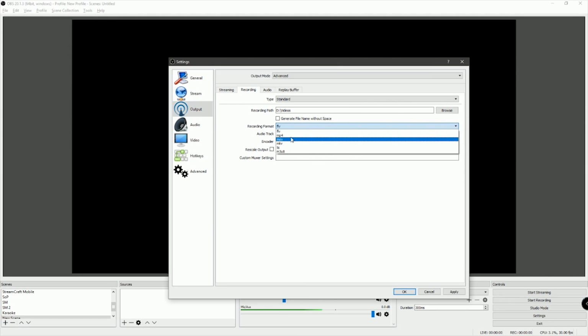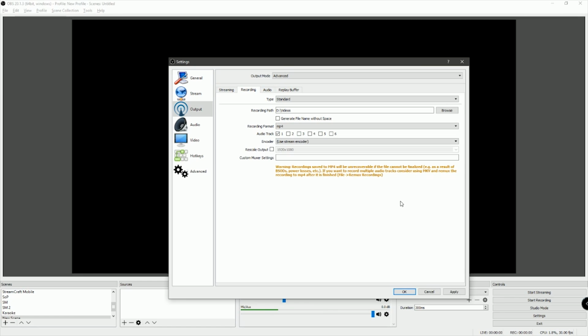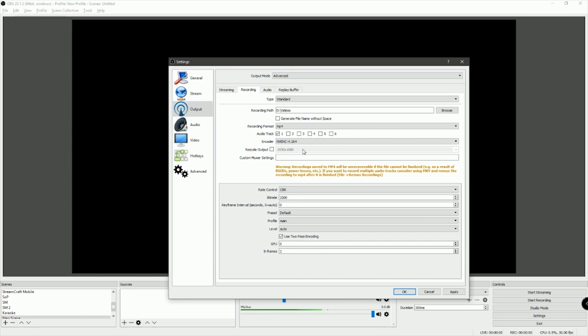Now for recording format, I recommend MP4, because MP4 is a standard now. Audio track, if you want to record multiple audio tracks, you can, but mostly I just record one. Now using stream encoder, yes, I recommend using a stream encoder, and for this use case we're going to use the NVENC H.264. For rescale output, we're not going to rescale that because we don't need to. Custom mixer, we're not going to use that.